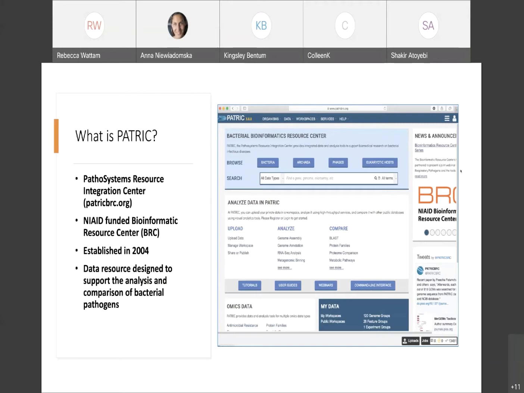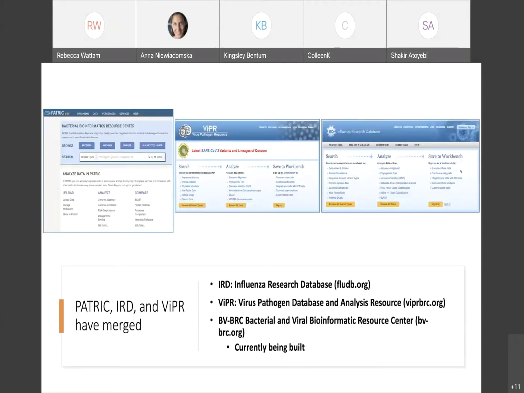It is a data resource designed to support analysis and comparison of bacterial pathogens, but we have all bacterial genomes, all the public ones. So it's not just for pathogens. Because when we first started this, it was how do you know something's pathogenic, what the differences are, unless you compare them to non-pathogenic bacteria. So PATRIC has all the data, and we go to GenBank regularly and bring it in.